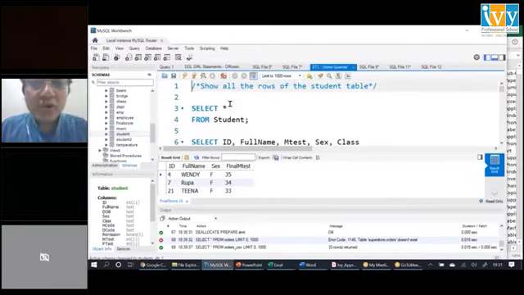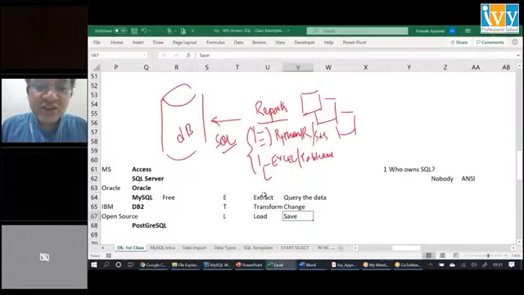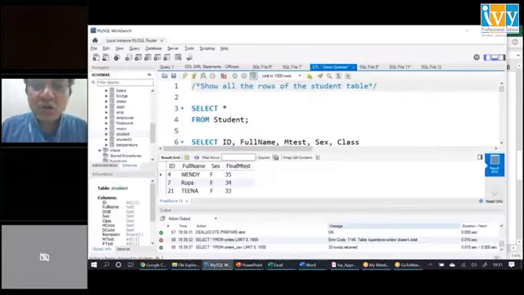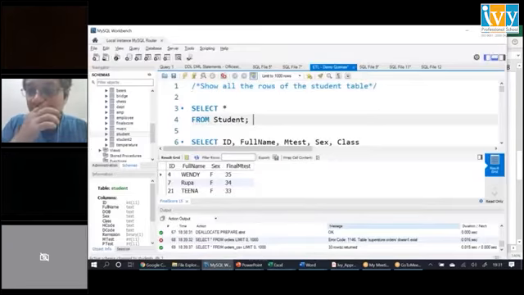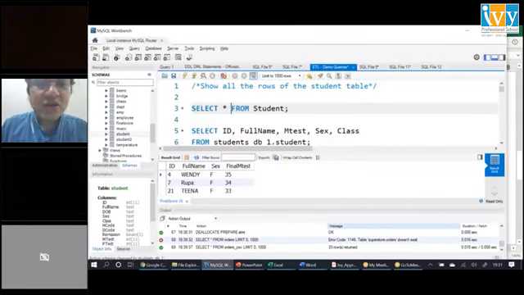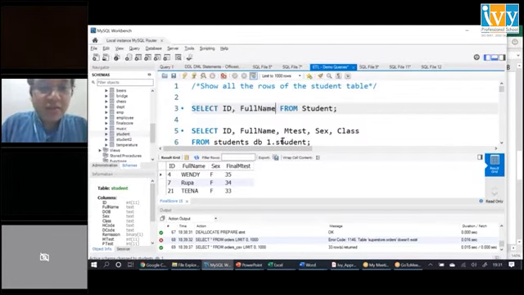Now what I want to do, as the first part, is extract the information. How do we extract the information here? We had an Arya Stark here today. Somebody logged in with Arya Stark as a name. Interesting. To extract the information, I'm going to write a script here. Select, and before I write star here, I'm going to write ID, full name, mtest, sex. These are the fields that I want from the student table, right?